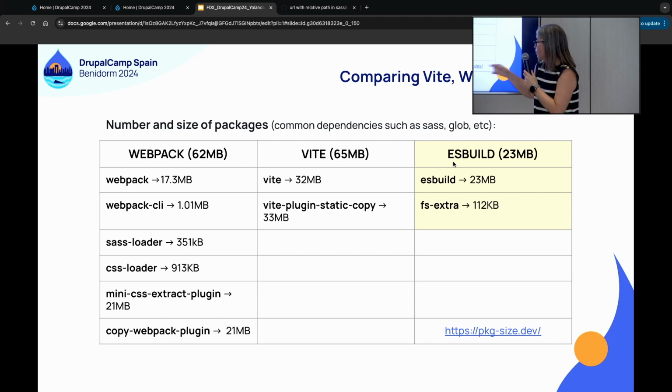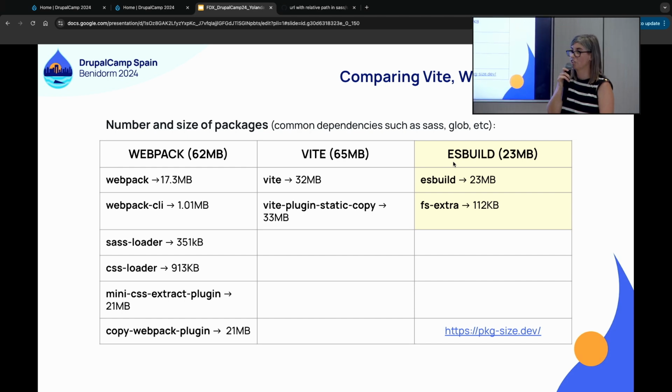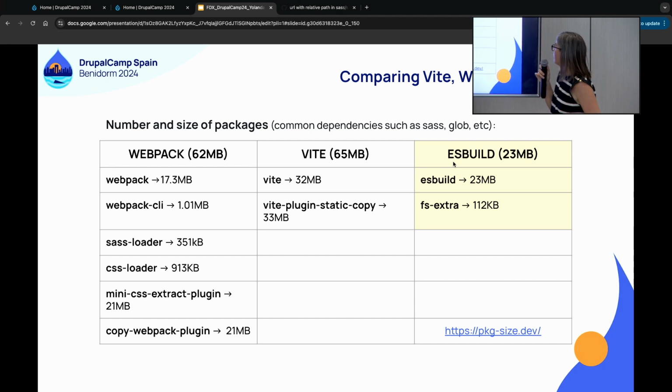Everything has been taken from this website, this package size, so you can check everything there. And then again, ESBuild, just 2 dependencies, but 2 light dependencies is not the same as Vite.